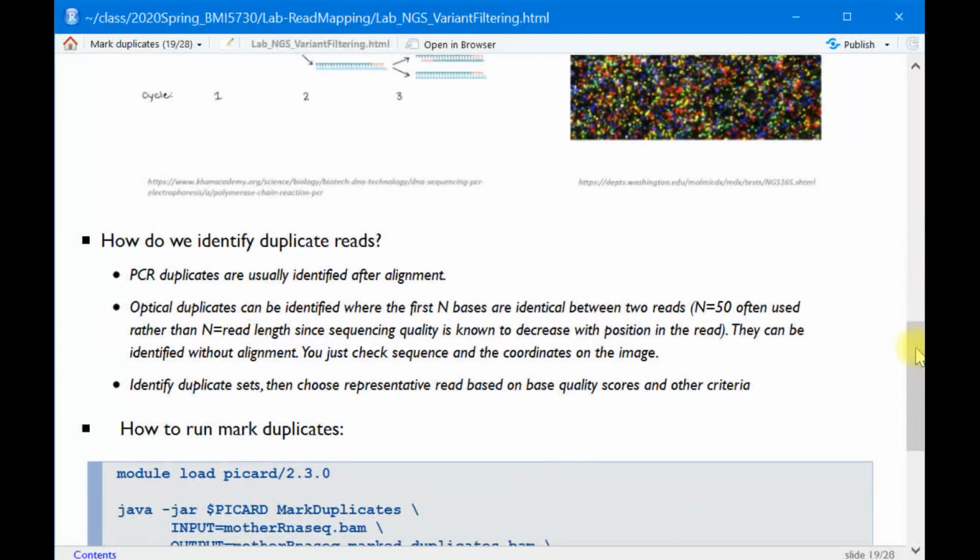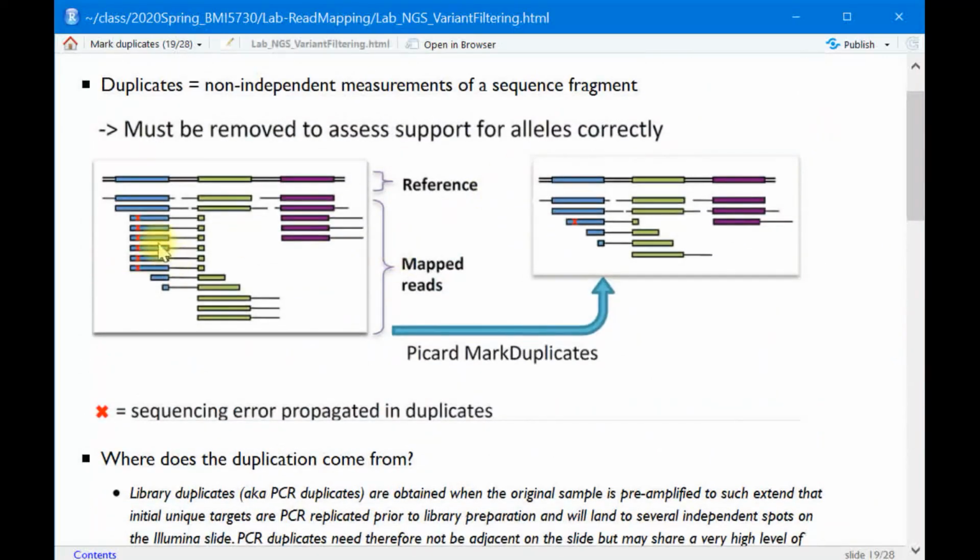So how do we identify duplicate reads? If it's a PCR duplicate, then we can identify it after alignment. It's like this picture. After alignment, if there are several reads that have exactly the same starting and ending points, and also if the sequencing depth is not that deep, then very likely this is caused by PCR duplication, and not by chance that there are two exactly the same DNA molecules.